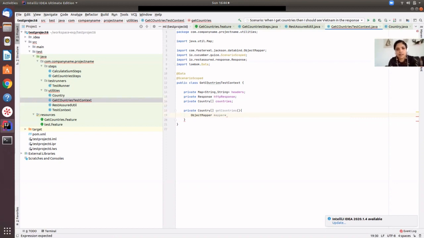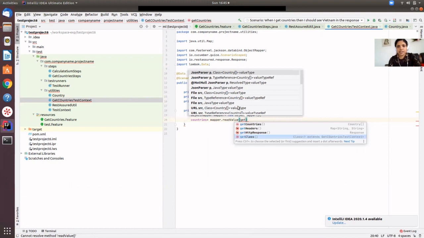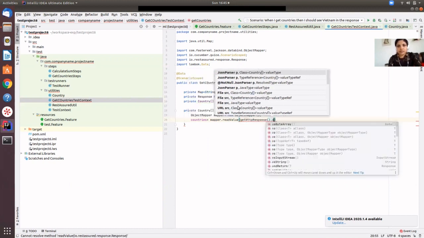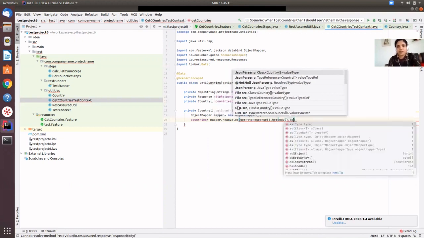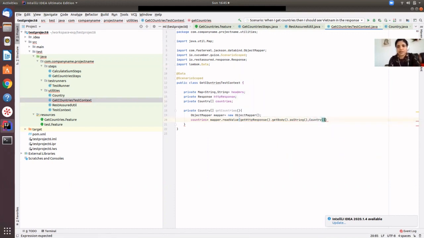So ObjectMapper, new ObjectMapper, and then I'm going to define, okay, so countries equal to mapper.readValue, and I'm going to pass my HTTP response because that's what I wanted to convert. httpResponse.getBody().asString(), comma, my POJO class is Country[].class.